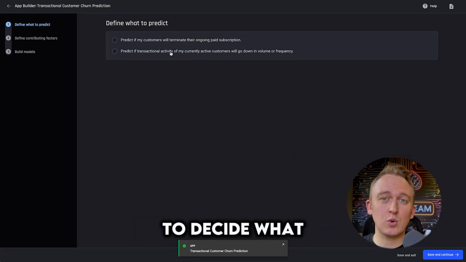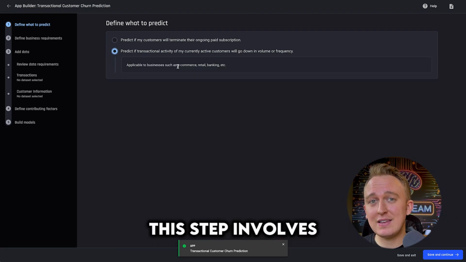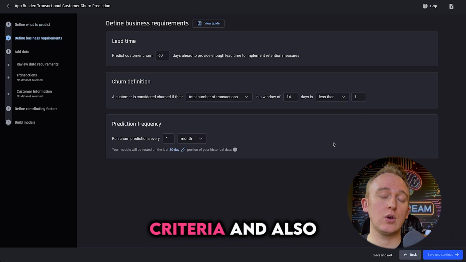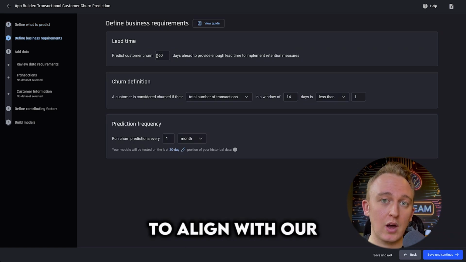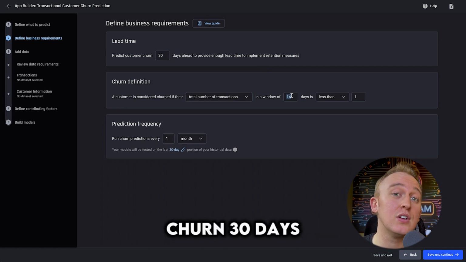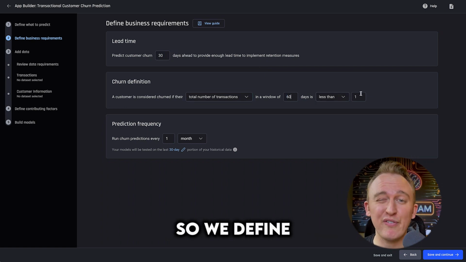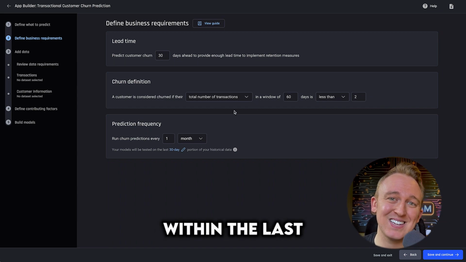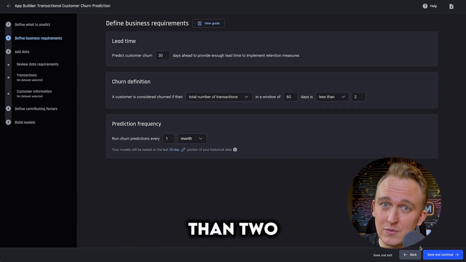Next, we need to decide what churn means for our business. This step involves specifying the criteria and also the prediction frequency to align with our objectives. In our example, we aim to predict the churn 30 days in advance. So we'll define a customer as churned if their total transaction count within the last 60 days is fewer than 2.